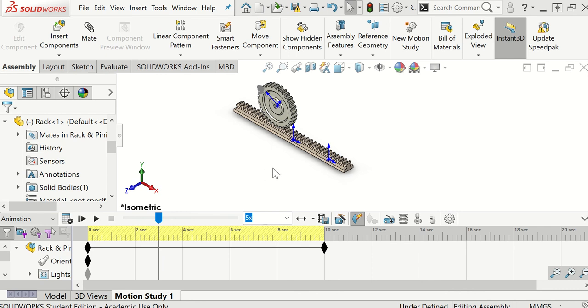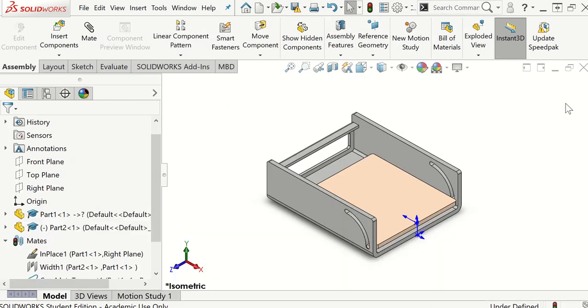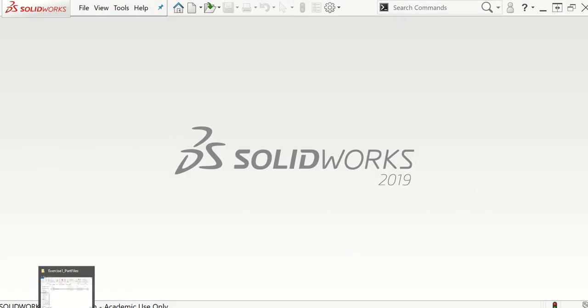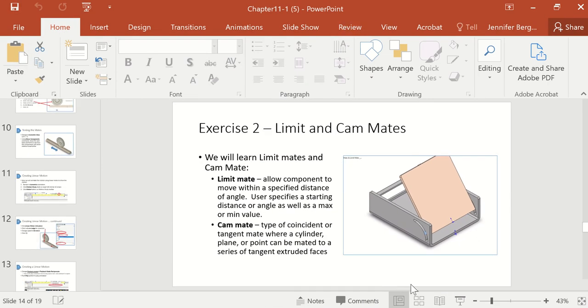So that is exercise 1. I'm going to exit out of that. This is actually exercise 2, but I'm going to reopen it. So let me put this exercise 2 back up. All right.